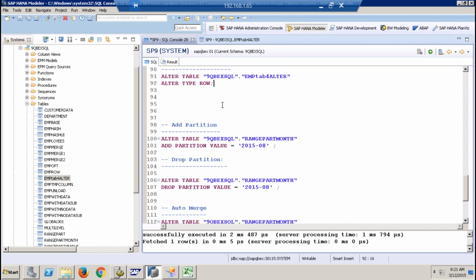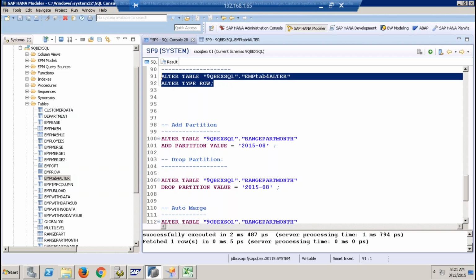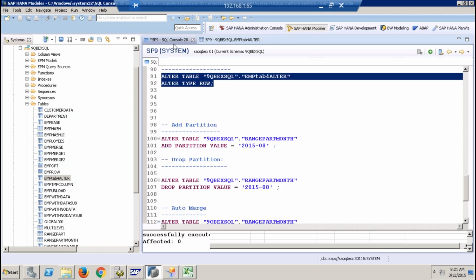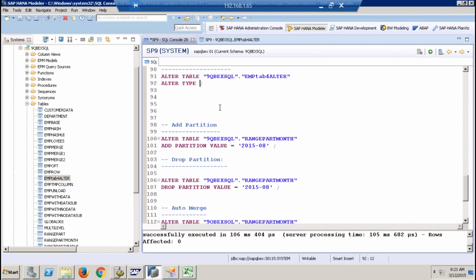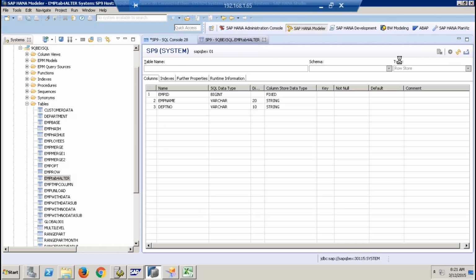Then we have another ALTER statement where we can convert the table from row store to column store, or vice versa. Say for example, this table is already a column store. I cannot edit this in the UI, but I can do this with SQL. I say alter this table, alter the type as row. Now this becomes a row store table. But again I can change it back to column, and that will be back to column.